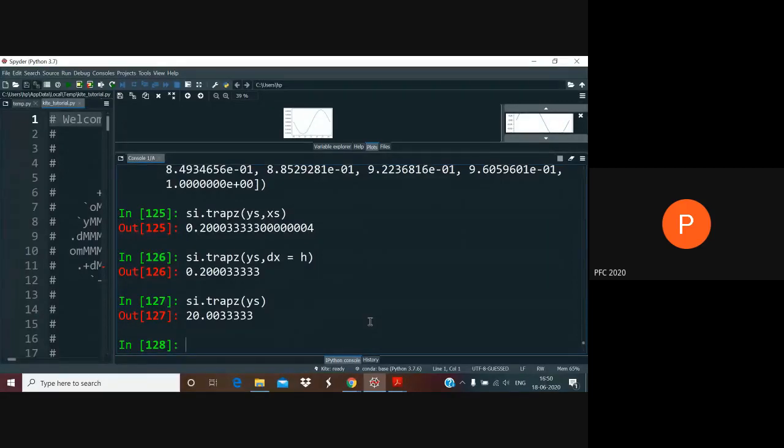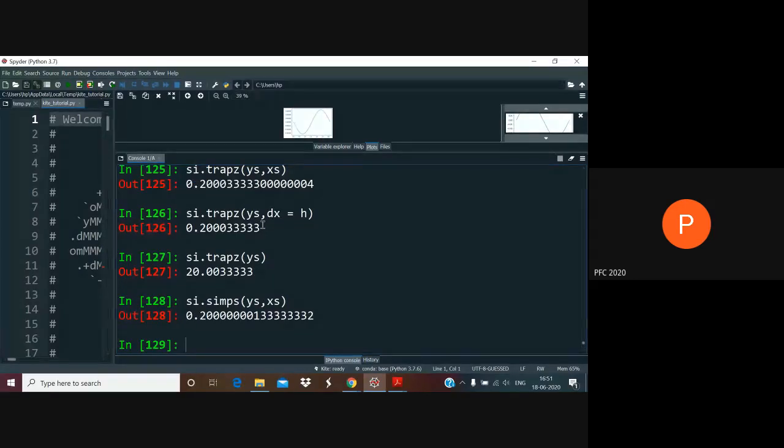If you do not give x, you better give dx. Remember, when I've given x, I've not given one single number, I've given the entire array. So an array of x values, and the corresponding array of y values. The y values are the first argument, x values are the second argument. I can actually use the simps function, which is also there, and this gives me the Simpson's rule integral.